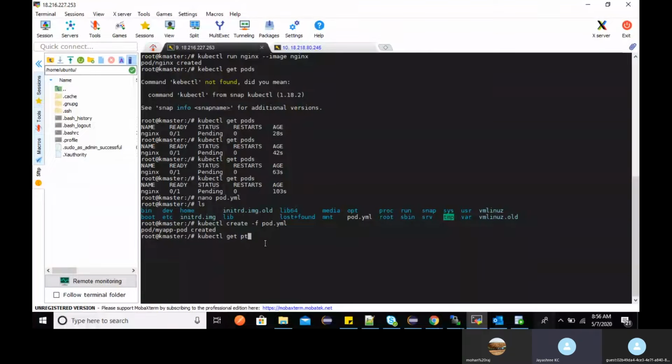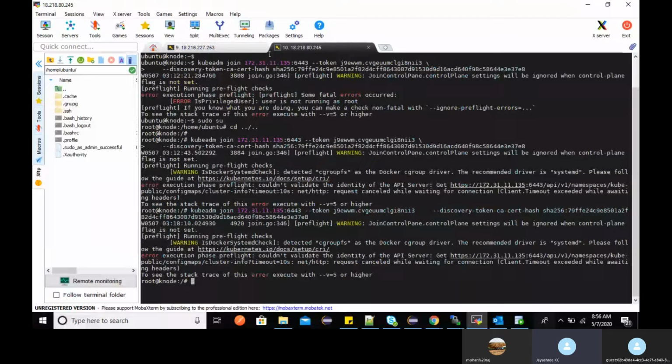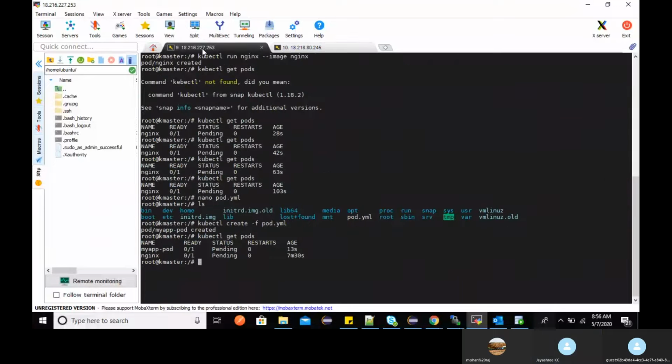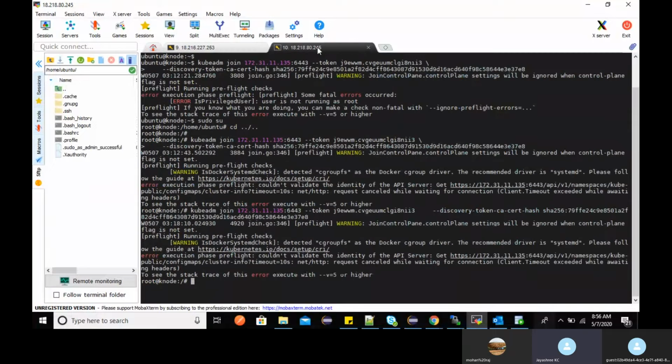Go ahead and check the pods. So now you see that there are two pods, but they are in pending state. I think there is some error with the network. That's the reason the pods are not getting started. It is not able to connect.